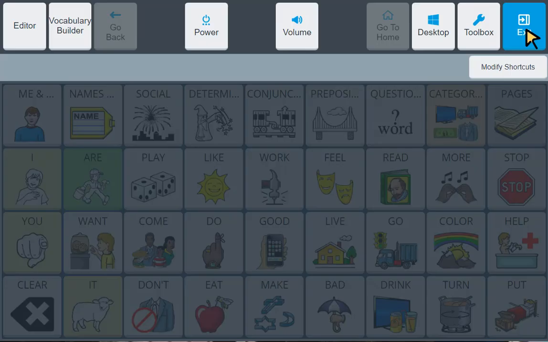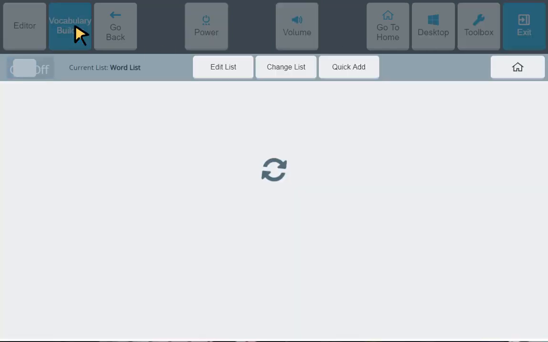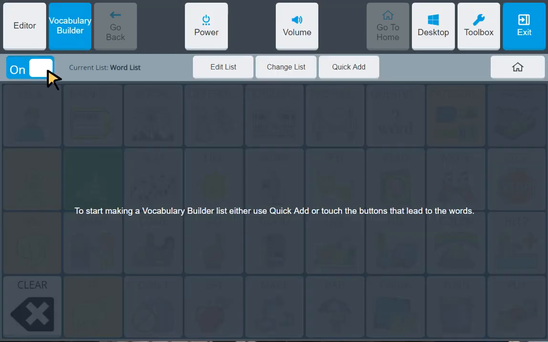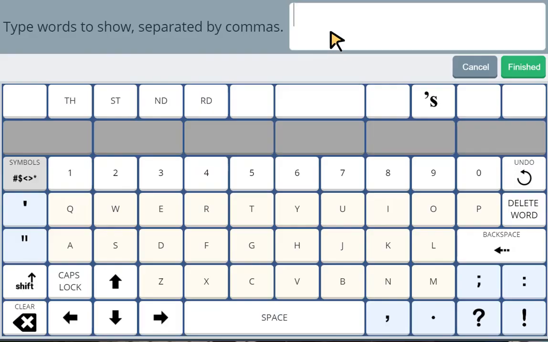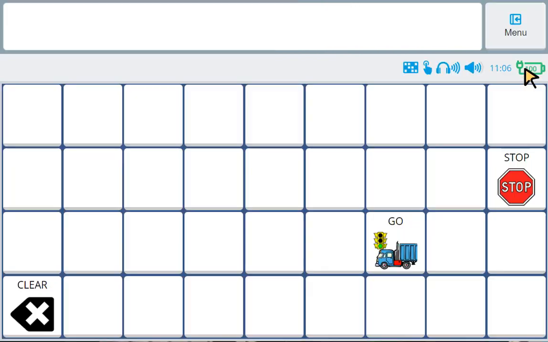First, you're going to select Menu and then Vocabulary Builder. Now, Vocabulary Builder is on, and there are two ways to do this. The first way I'm going to show you is by using Quick Add. Now I'm going to type a series of words that I want to show, and I'm going to separate them with a comma. Let's just say go and stop, and I select Finished.